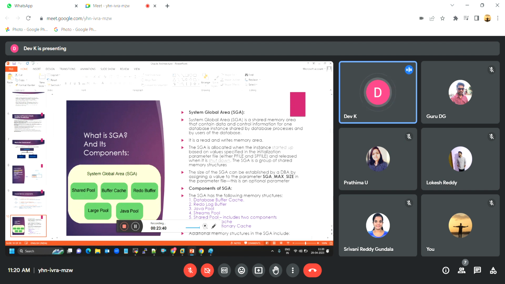The SGA is allocated when the instance starts up based on the values specified in the initialization parameter file, and released when it is shut down. Obviously, it will be released. When the machine is switched off, nothing to do, right? Then the SGA also will be released. So the SGA is a group of shared memory structures. The size of the SGA can be established by a DBA.